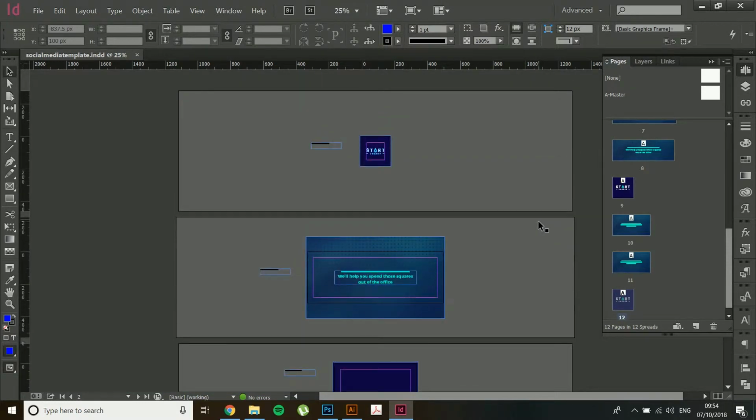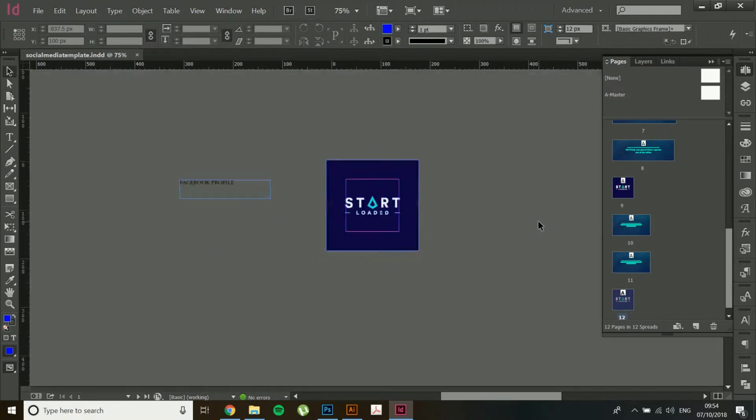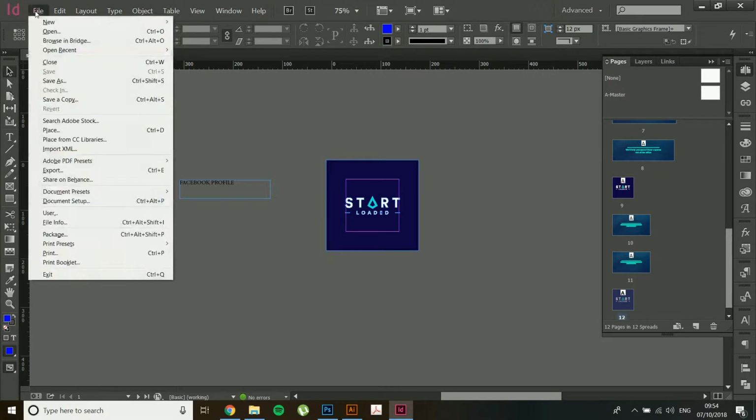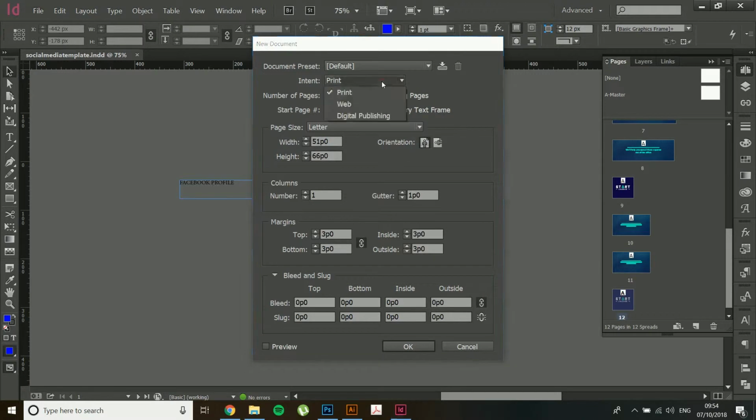InDesign is incredibly useful when it comes to batching and creating different canvases for different sizes. So you can create a web project down here. If you go to File, New Document, you can actually create a web project. Let's say, for example, you're designing this for social media. You can create a web project, and that will allow you to have everything displayed in pixels.